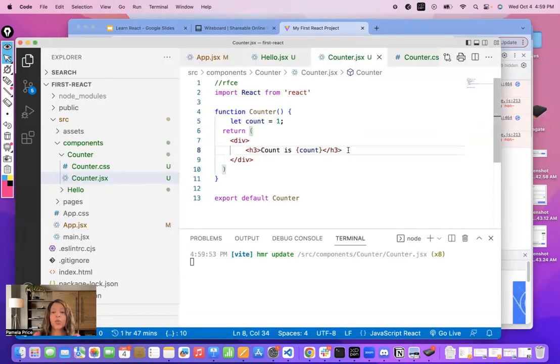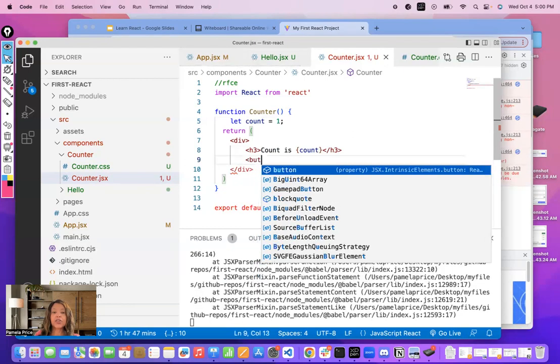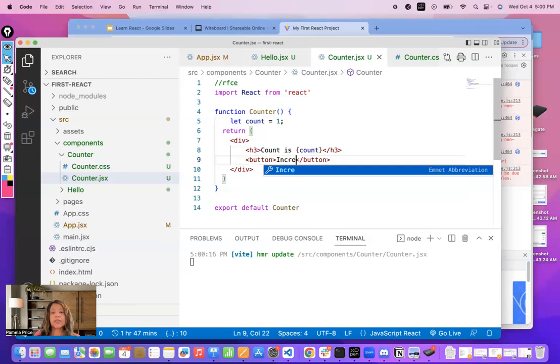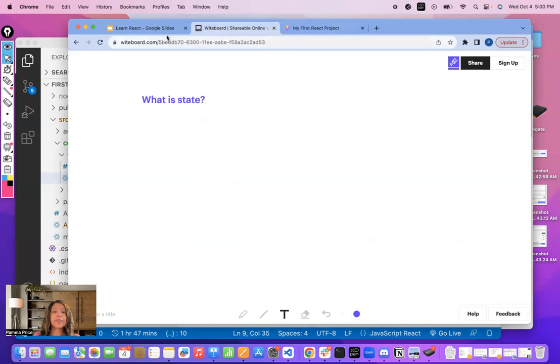All right. Let's say that I want to be able to increment this count. So we're actually going to learn two new concepts here. We're going to talk about state, but before we get to state, let's talk about how we attach action to a button. So I'm going to make a button and I'm going to say increment, right? And we see that.